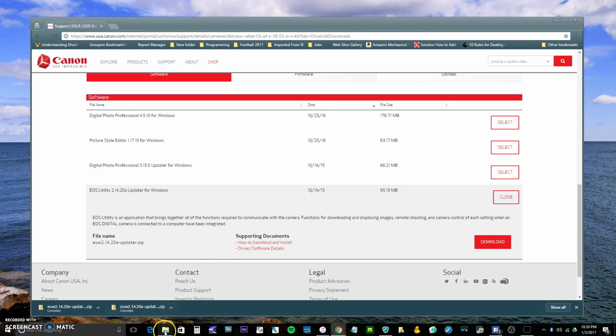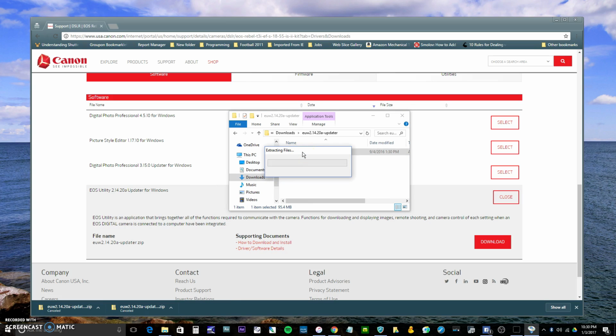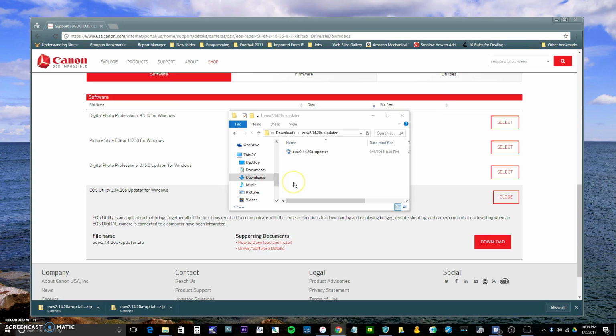We want to go back to our updater that we downloaded, double-click it. Now remember, we don't have the Canon CD in our computer anymore, but it's going to extract these files after we click on the updater, and it's going to think that we have the CD in our computer when in actuality we don't. Now you can install the Canon software just as I showed you in a previous step. Select your country or region, then select your country, your language, and run through the installation process.